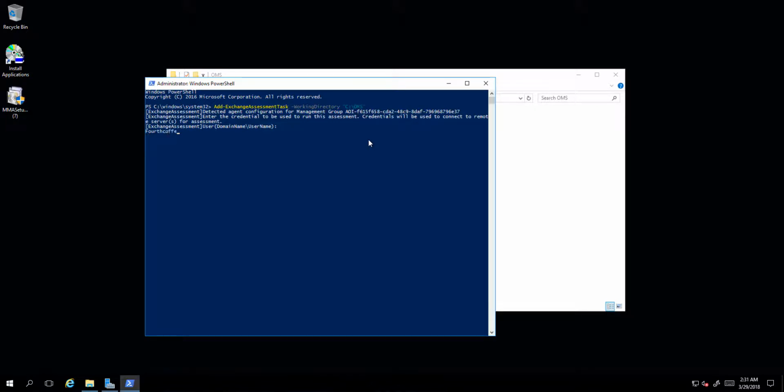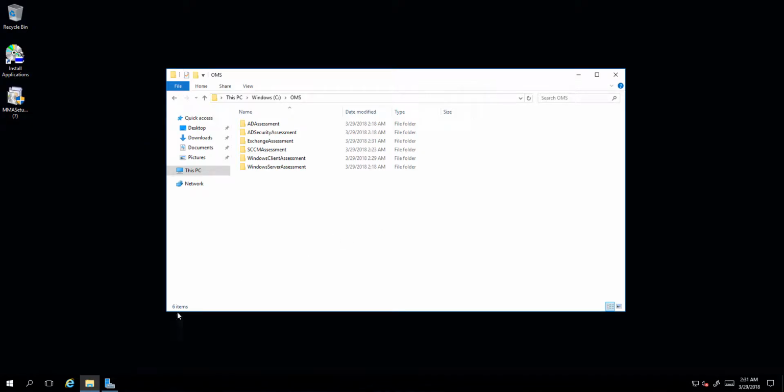Finally, enter your Exchange administrator account credentials and password, then hit Enter. It is now safe to close the PowerShell window.